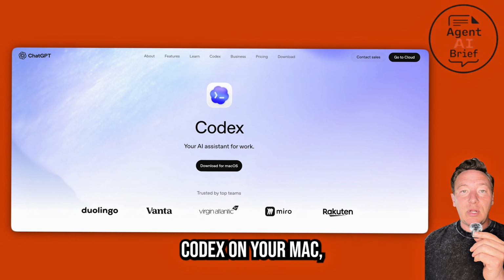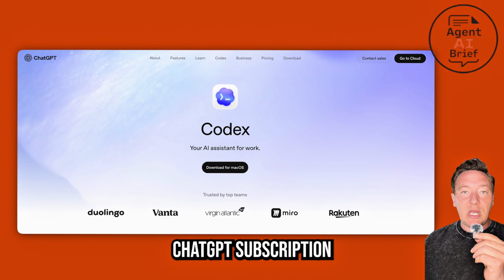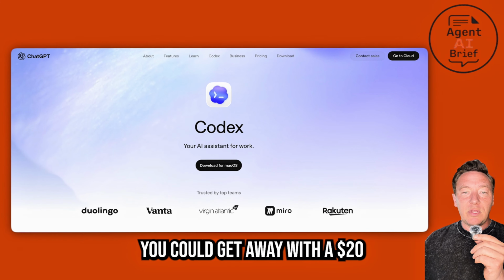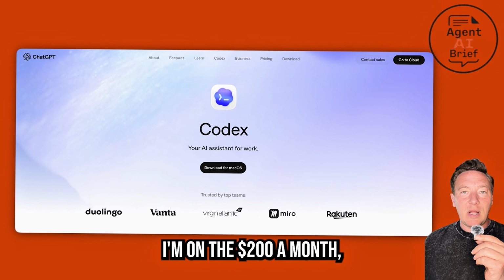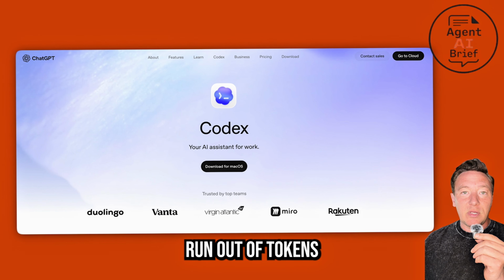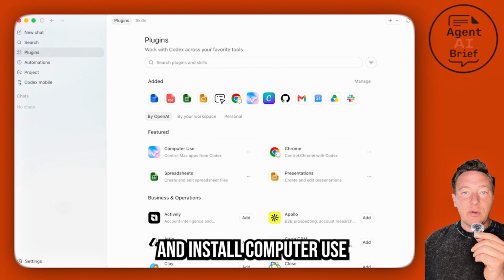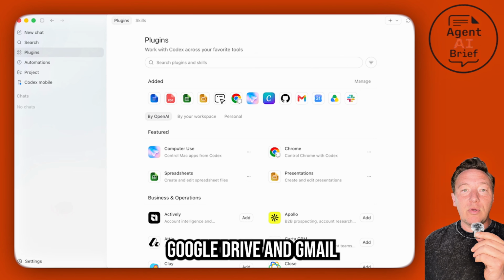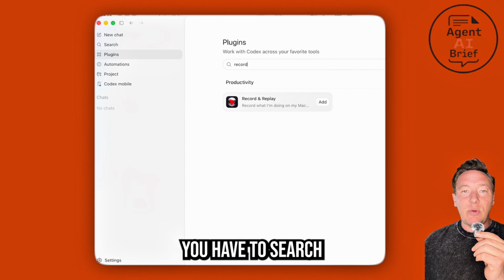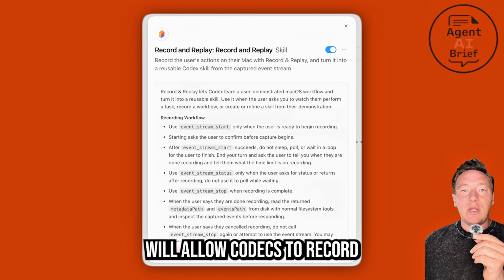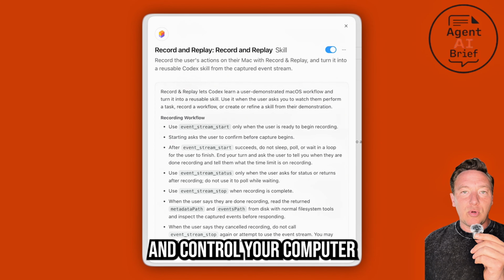Once you've installed Codex on your Mac, log in with your ChatGPT subscription. Depending upon how much you use, you could get away with a $20 a month plan. I'm on the $200 a month, so I haven't run out of tokens and I use this thing 24/7. Next, go to plugins and install computer use. Then install Chrome, Google Drive, and Gmail. Lastly, you have to search for the record and replay plugin. Having all of these will allow Codex to record and control your computer.